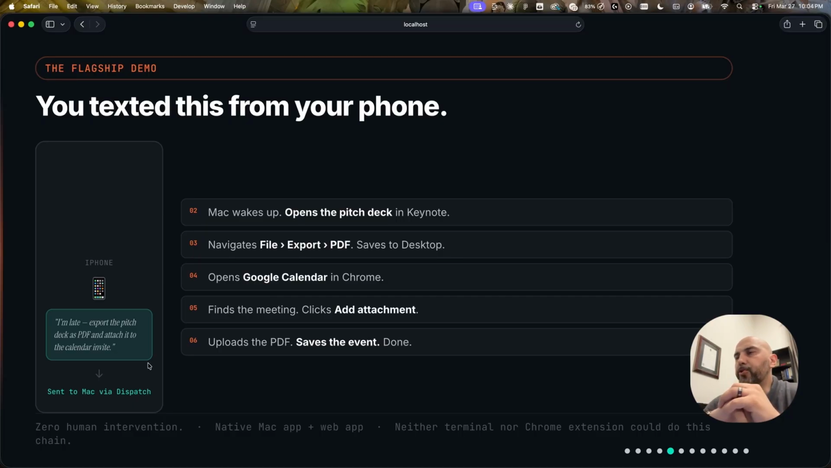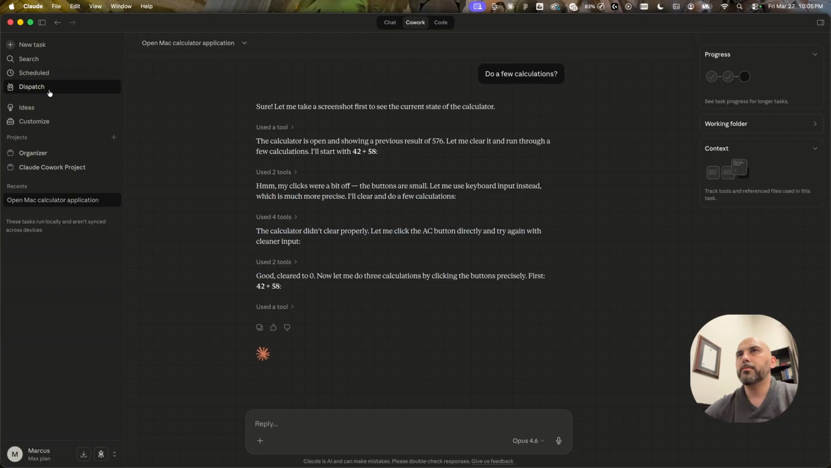The other thing I'll show you is that you can have it use your computer while you're away from the computer through your iPhone. So if you text it from your phone, hey, I'm late, export the pitch deck as a PDF and attach the calendar invite, it can do that using your Mac. Now your Mac has to be awake, and then it'll navigate the files, export, save to desktop, open Google Calendar in Chrome, find the meeting, click add attachment, upload the PDF, then save the event. Done. I'll show you how the dispatch feature works.